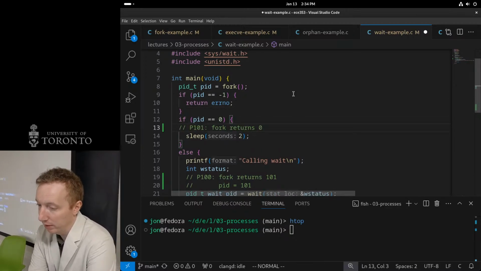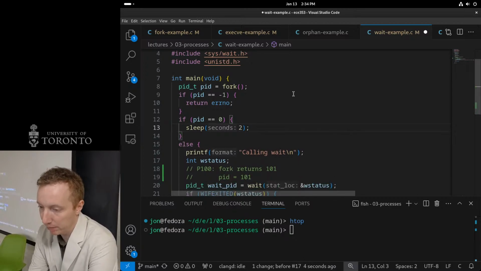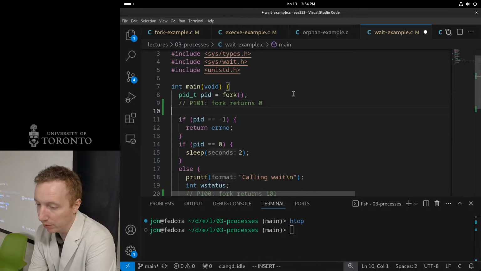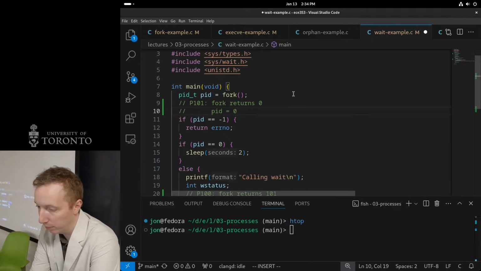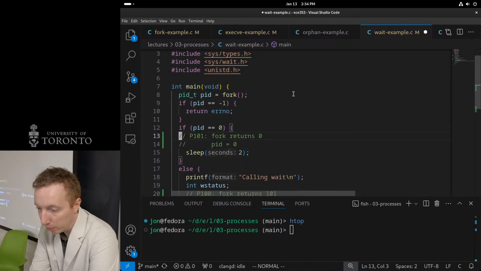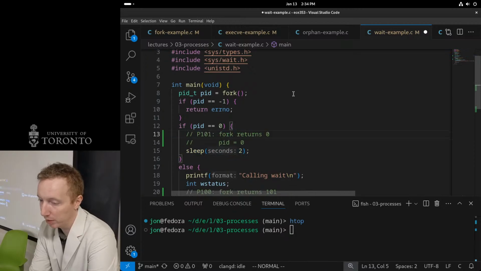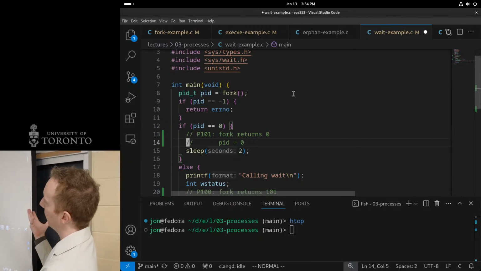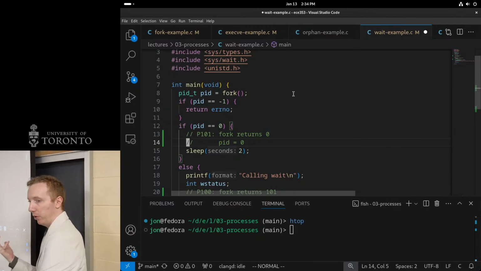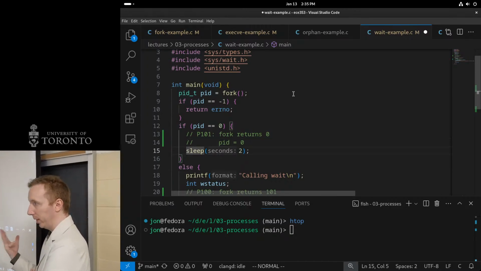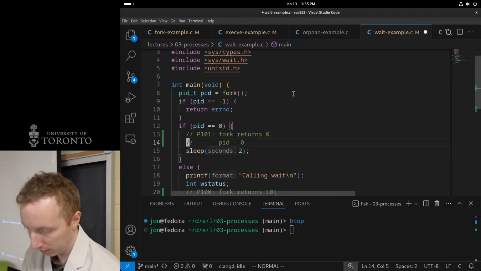Sorry, let's back up a bit. So fork returns 0 in the child, so it would also create a variable called PID, which it assigns the return value of fork, so it would be equal to 0. So in process 101, PID will be equal to 0, so it will go into this if statement, and then sleep for 2 seconds, which will literally put this process to sleep for up to 2 seconds. Sleep is also a blocking system call.